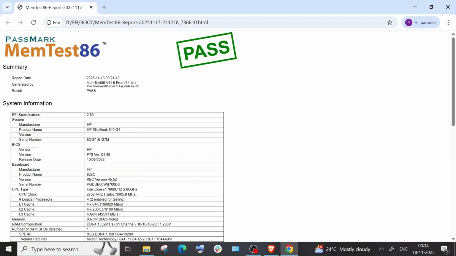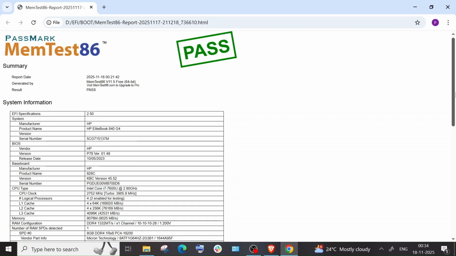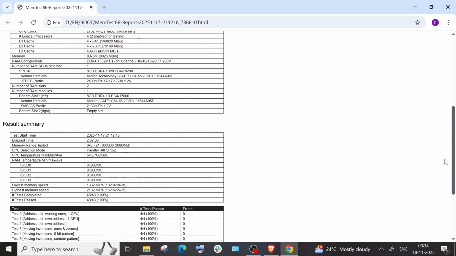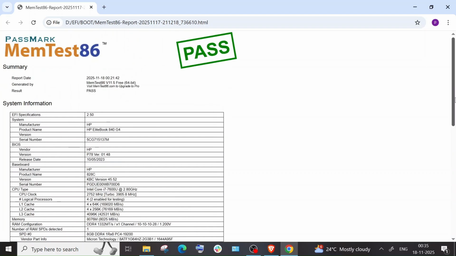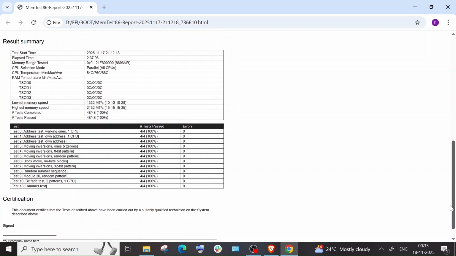So just open it, and here we will be having the summary of our test: the manufacturer, product name, version, every detail about our test and the tests that it conducted, the errors and stuff, the certification, everything has been perfectly given over here. So I think this is more than enough for testing your RAM.